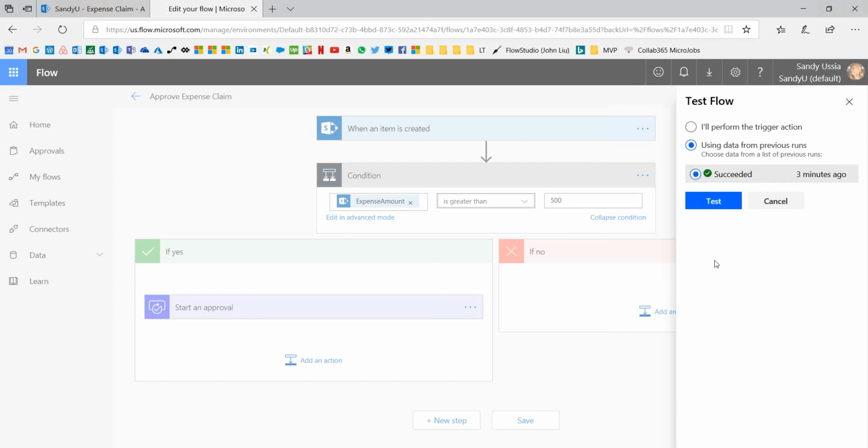That way, if I wanted to add some steps to this and retest it, but I don't want to keep on adding items to my SharePoint list just to trigger the flow, I can test it by using this test on a previous run. And when I click test, then it would just do the same thing again.